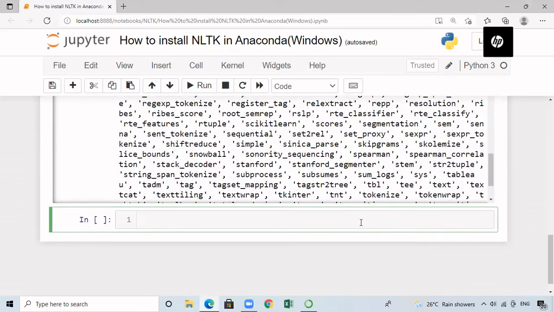In the next video, we will start implementing the basic operations of natural language processing using this NLTK.